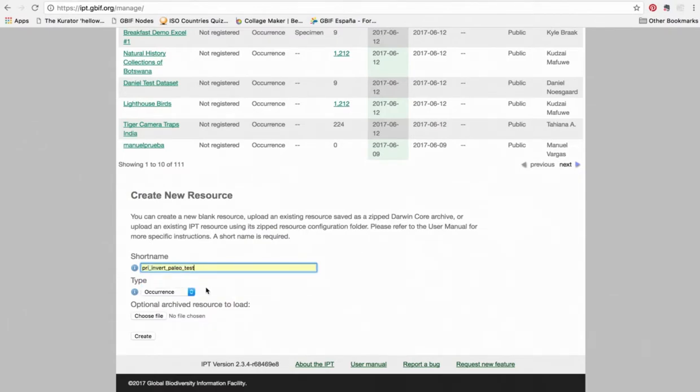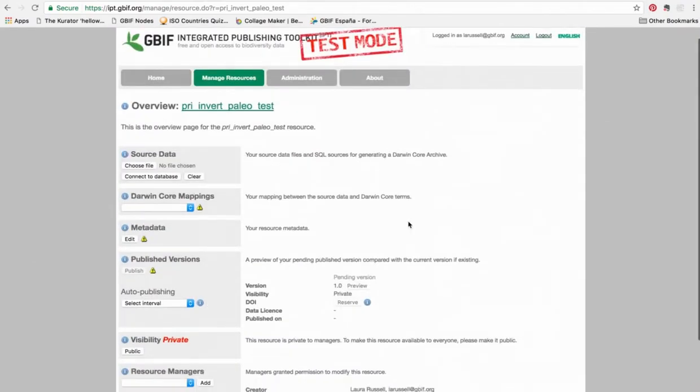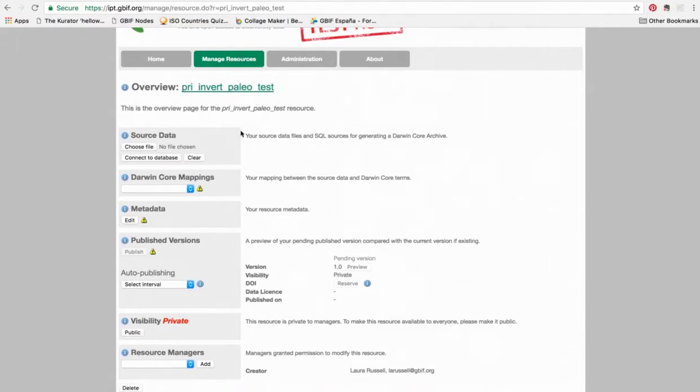And it is an occurrence type. We could also do checklist, event, or metadata only. And then I'm simply going to create it. So I've got a resource now that is ready for me to populate with source data, mappings, metadata, and publish it. So I'm now going to switch to the one that has the metadata.